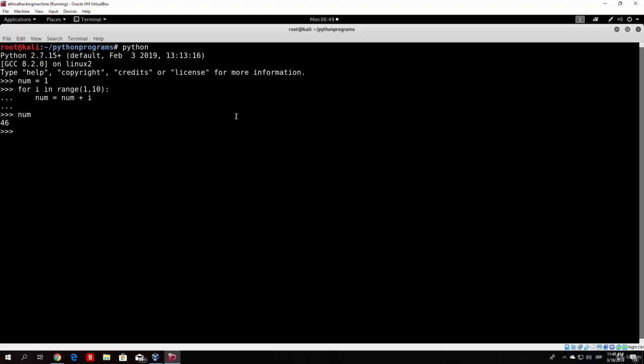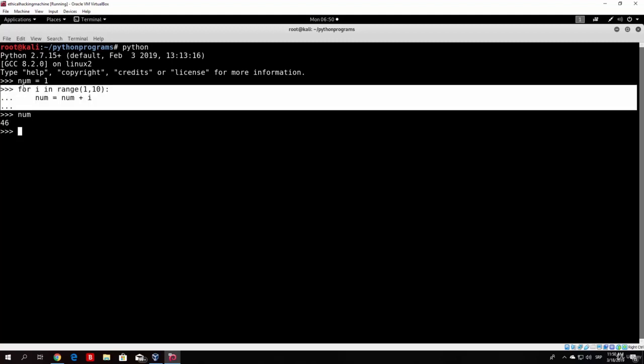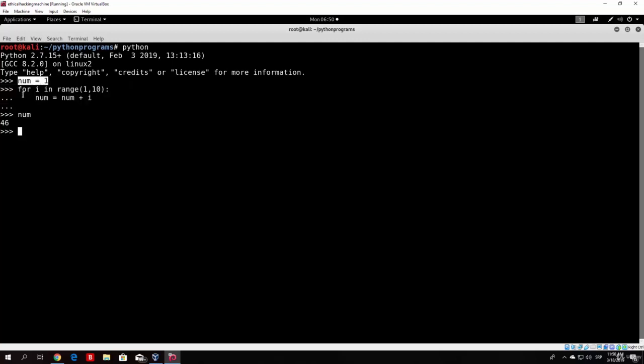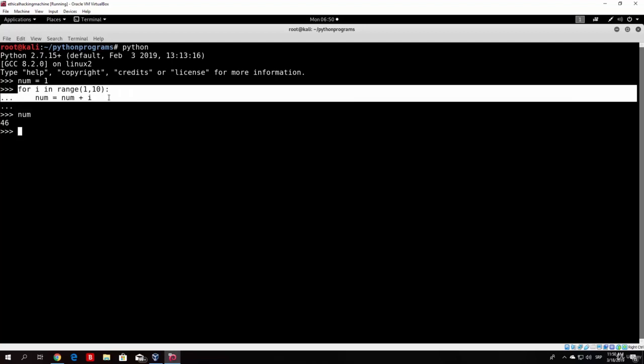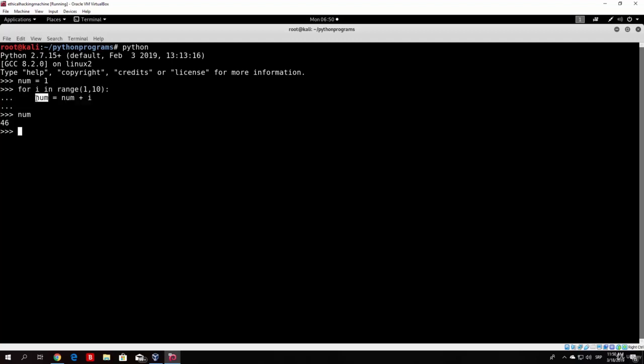Now if you did not understand this, you're probably asking yourself, how is the number right now 46? So let's take an in-depth view. We first specify our number to be 1. Then we specify for i in range 1 through 10, do number equals number plus i. For the first circle of this command, i will be equal to 1. So it will do number, which is 1, equals number plus i, which is 1, so our number will become 2.